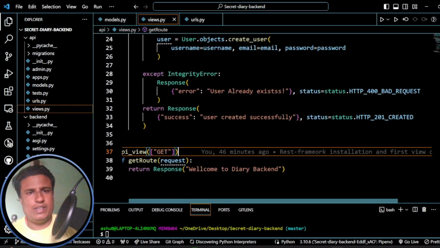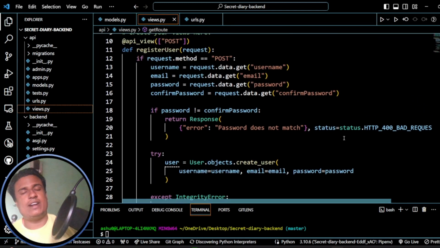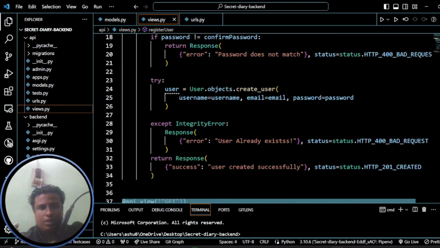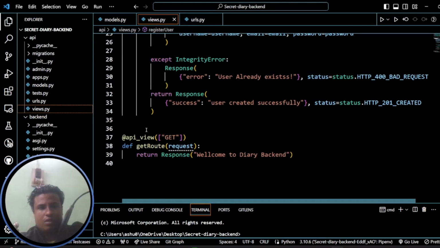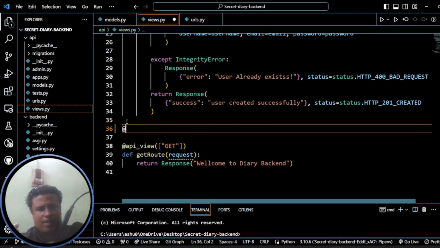So we have done with the register, and similarly we will do the login now and then logout. Then I will create all the methods to deal with our entries. So where were we actually? We have created the register user, and also these demo routes. Now we will create the login. We have registered the user, now let's log in that user.